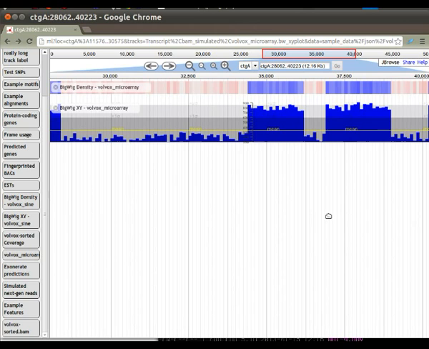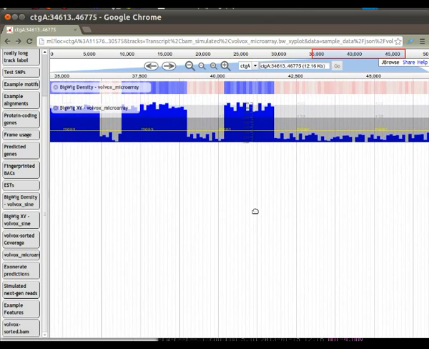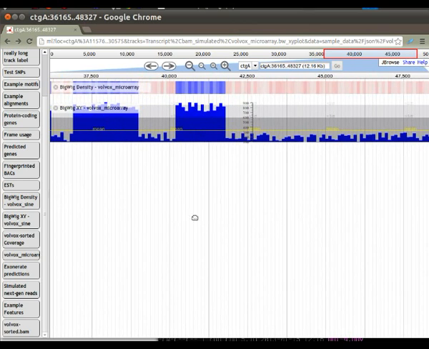And, just as with the BAM track shown earlier, JBrowse fetches small parts of the bigwig file on an as-needed basis, so this works with even very large bigwig files. What's more, beginning in JBrowse 1.7, all of this data can be exported to a variety of file formats.